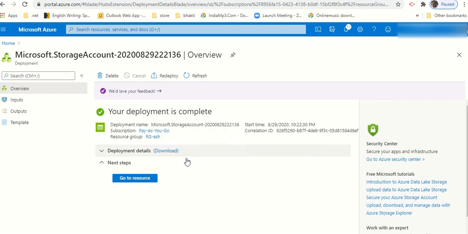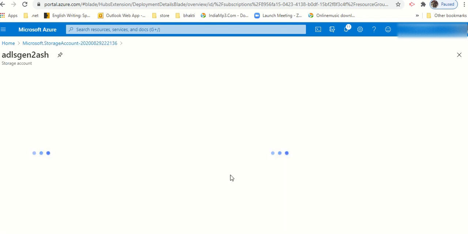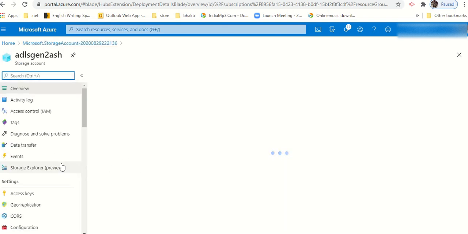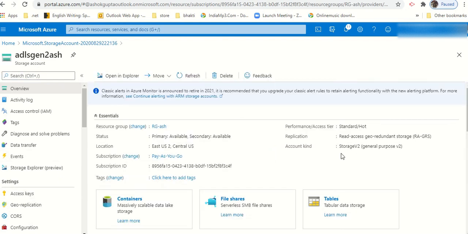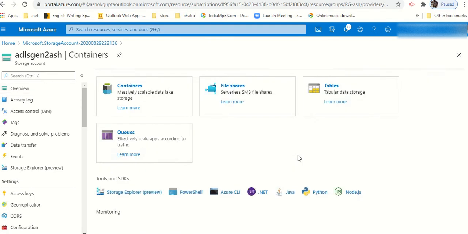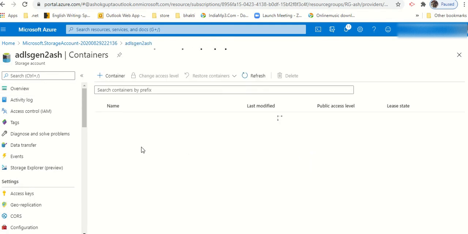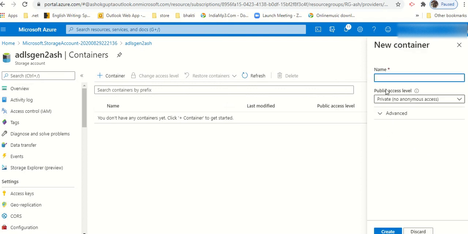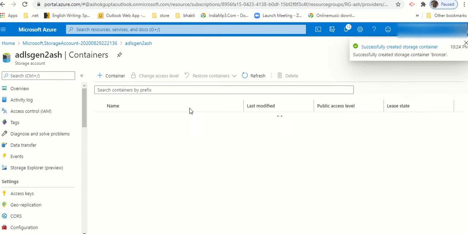Let's go back and see our Gen 2 storage account is created. Here you will see all the containers you can create. Right now it doesn't have any container. I'll go ahead and create one, say branch. Leave everything as is.